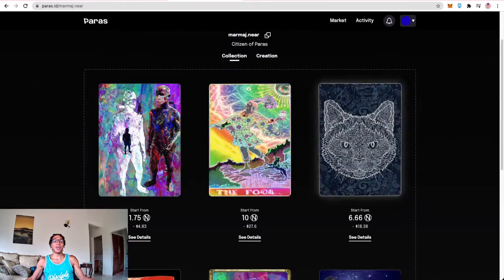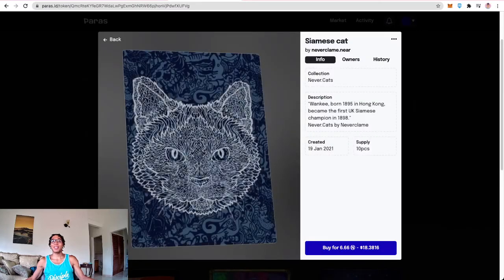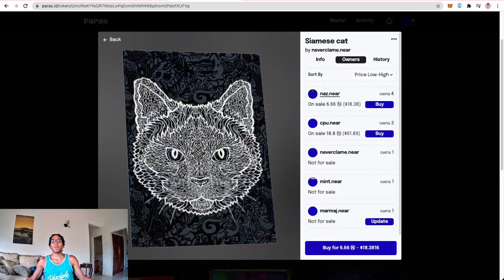So Nate, the creator of Mintbase, bought one of these, and I was like, okay, you know what? It'd be cool to own one of the same ones. So you can see here, total supply of 10 pieces. Let's see.